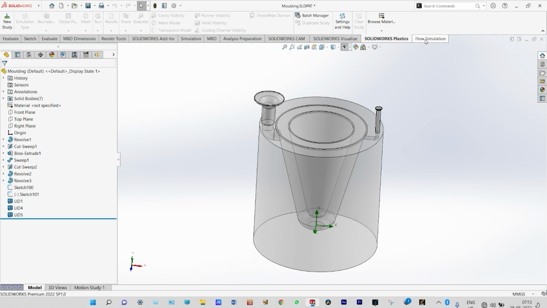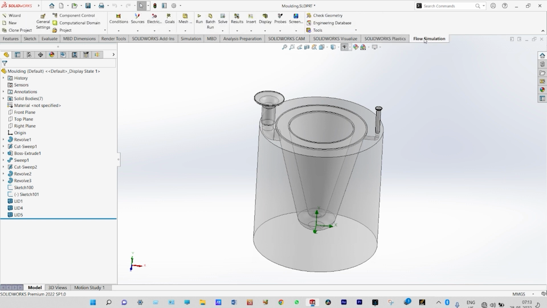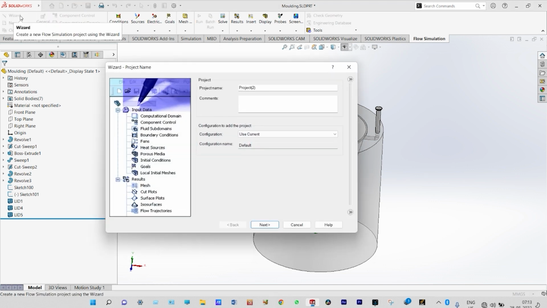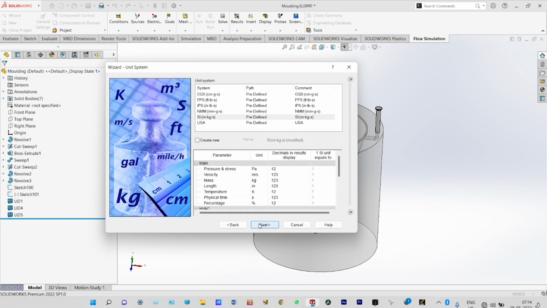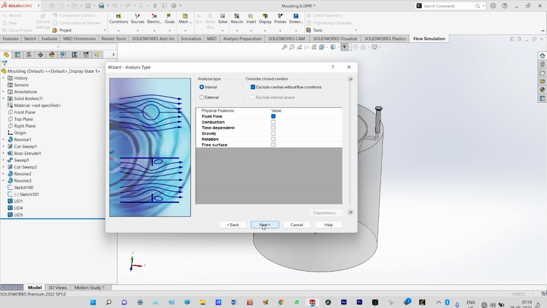First of all, we need to start from Flow Simulation, and for initiation of the flow simulation environment we need to start with the wizard itself, and we are keeping the name of the project as Project 2. Next we need to select unit systems, and we are considering the default unit system as SI, and temperature we'll consider as degrees Celsius. Next we need to select analysis type. It will definitely be an internal analysis. And from physical features we need to select fluid flow.